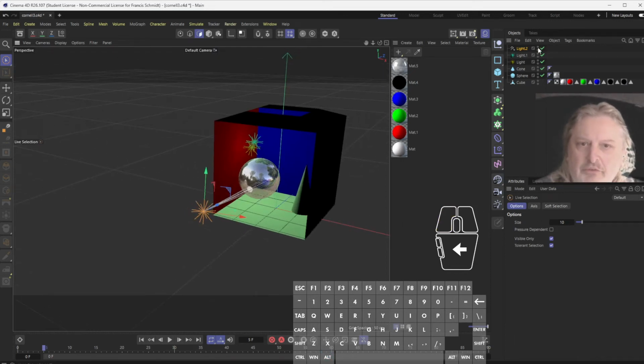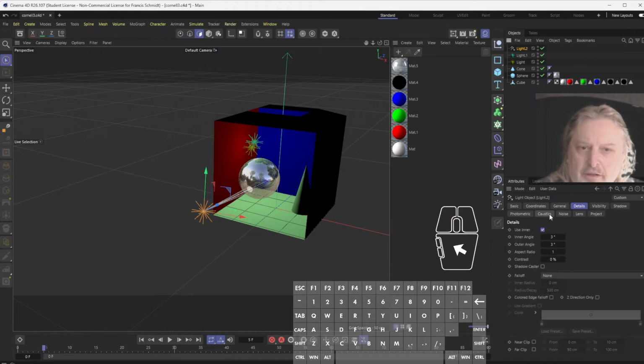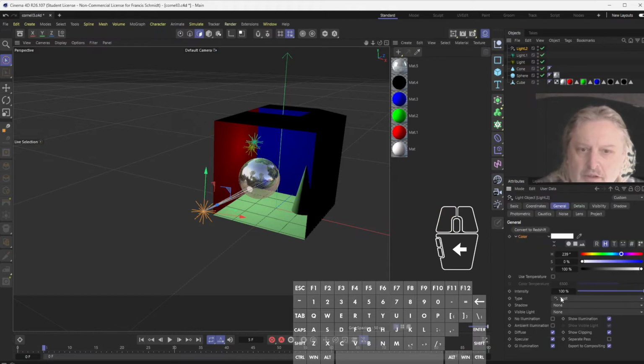Let's go back to its settings, light 2 here. General. Its intensity is 100. I can go above 100, by the way. I can go drastically above 100. I go to the thousands, and that means I'll get much brighter highlights. We'll put it up there so it is pretty bright, and we'll make it white, which I like.